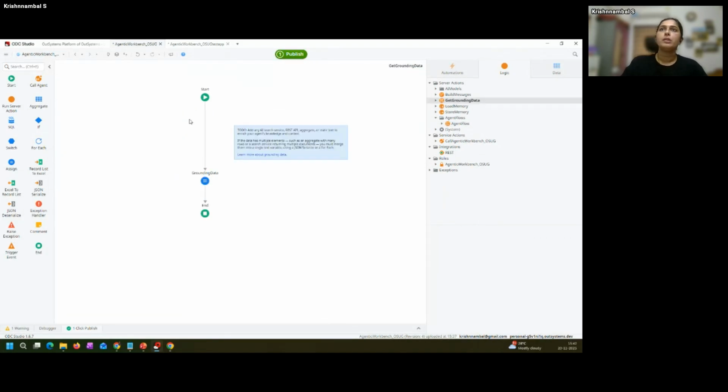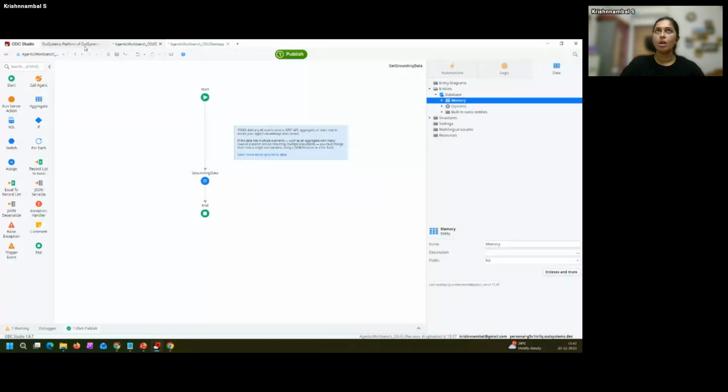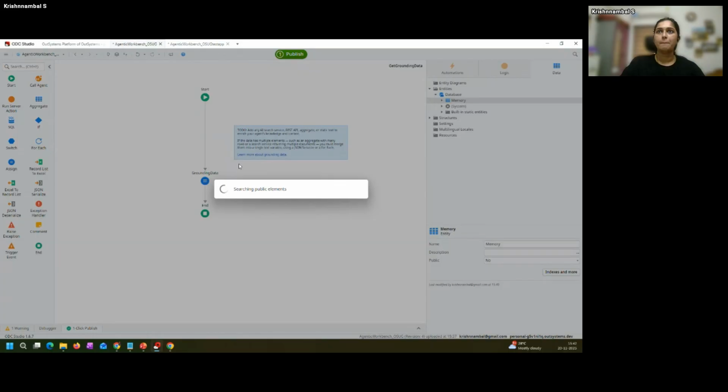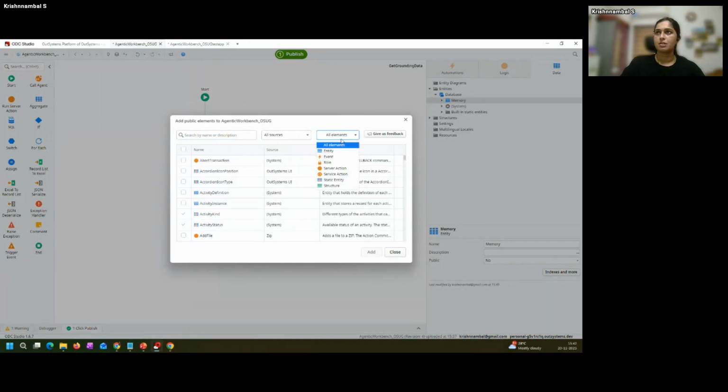Okay. Now let me open get grounding data. So I am going to build a different agent now. I have a product analysis agent that helps me with questions about my product. For that, I need some entities, right, which my agent has to refer to. So let me go and refer to the sample product entity that OutSystems provides.